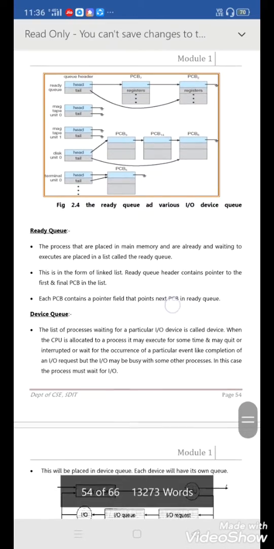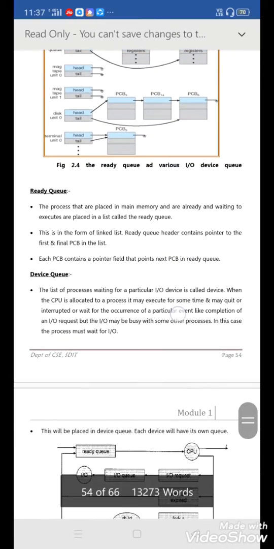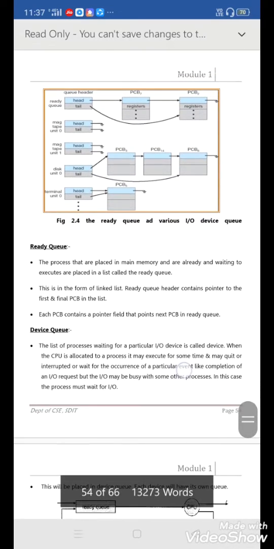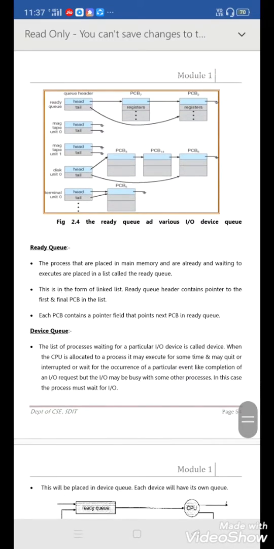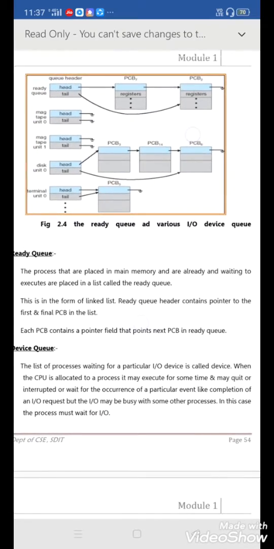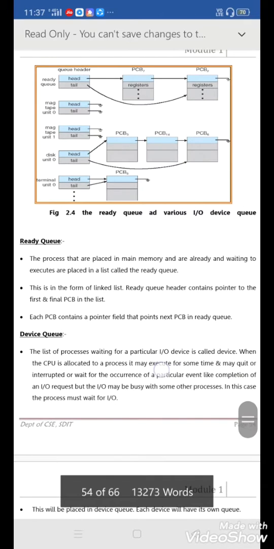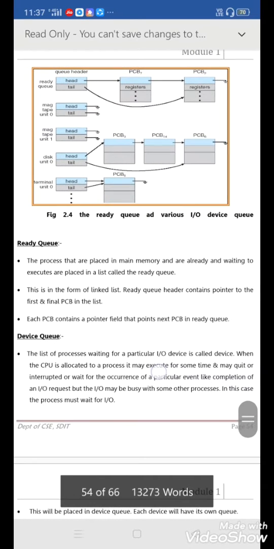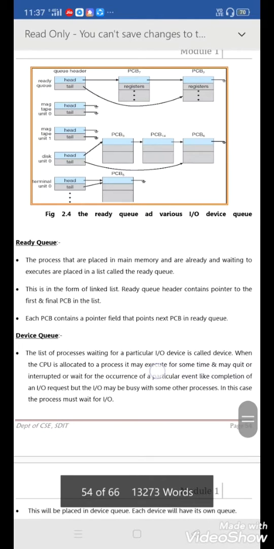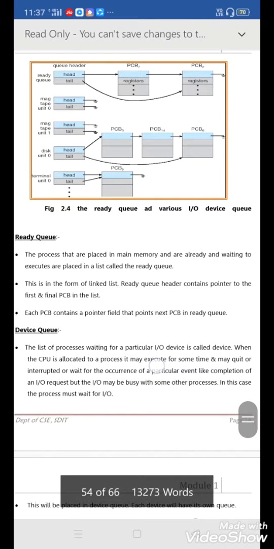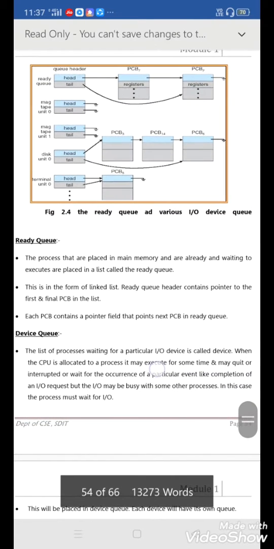The ready queue holds the processes that are placed in the main memory and are ready and waiting to be executed. You can see here in the diagram the ready queue. It is in the form of a linked list which consists of a head and a tail. The head will be pointing to the first process, that is, its PCB. We've already seen that PCB is nothing but your process control block.